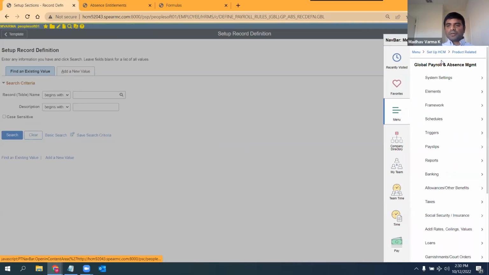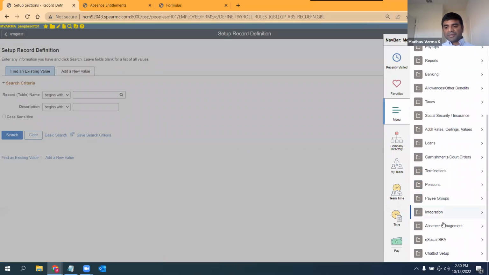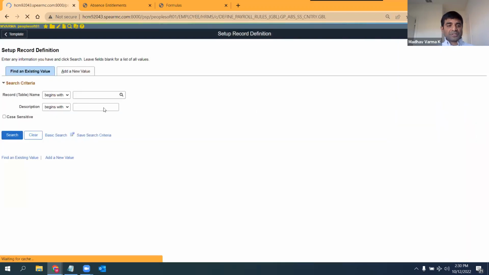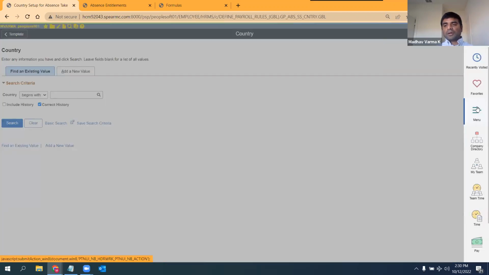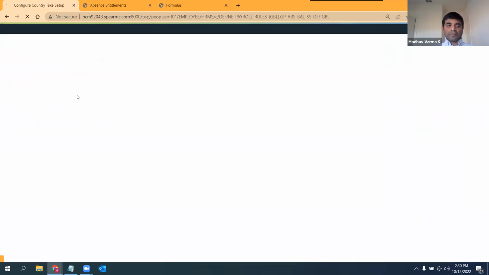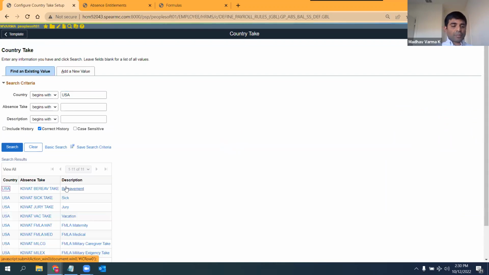So now let's go to the configuration where I show you how we restrict this FMLA, whether I want to give read access to employees and write access to the administrators. Let's go to the configuration now. This configuration, we call it the country take for absence take. This is the central point for all the configurations, and this is the place where the self-service configuration also starts.